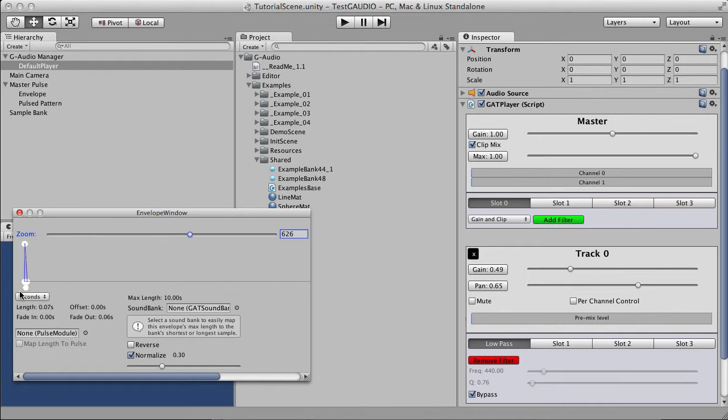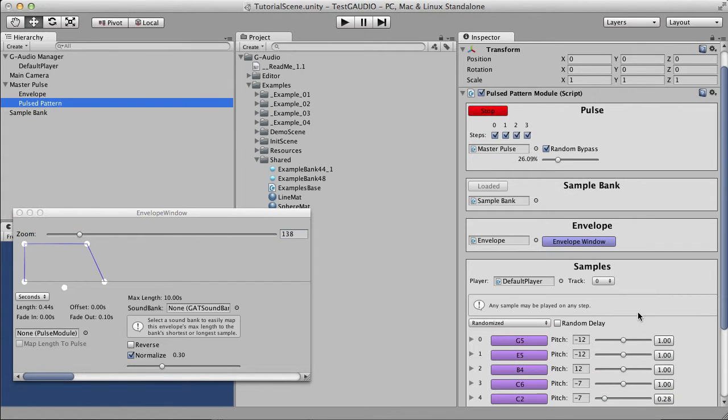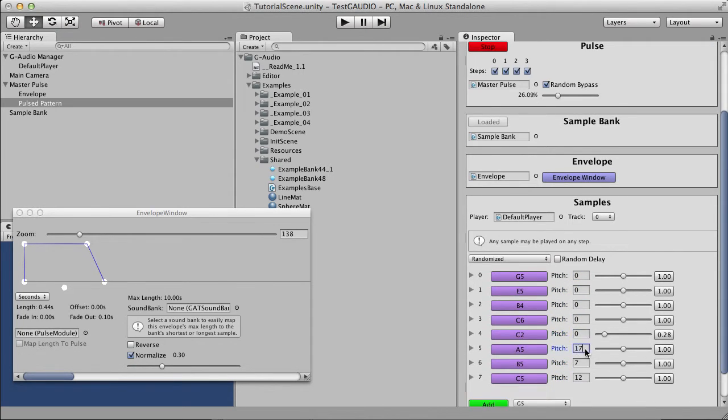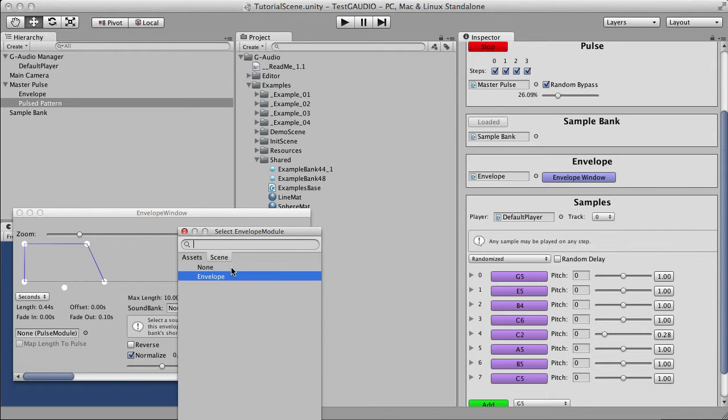And we can very quickly go back to our original piano sample. Just zoom a bit here. And we can just turn all pitches back to 0. And remove the envelope when we're sick of it.